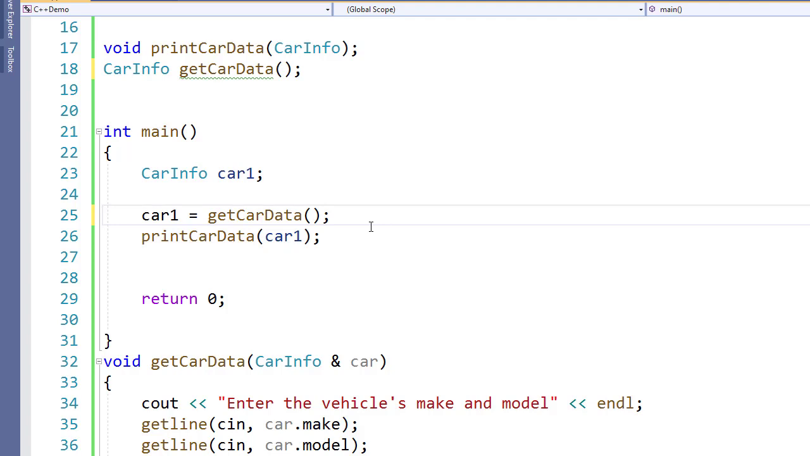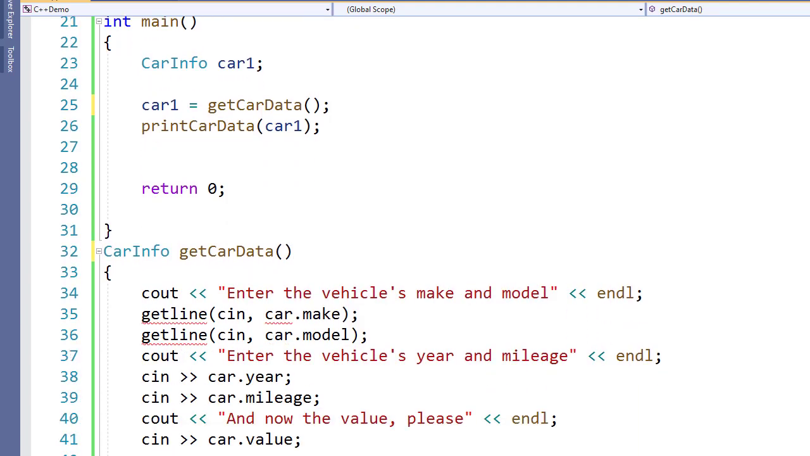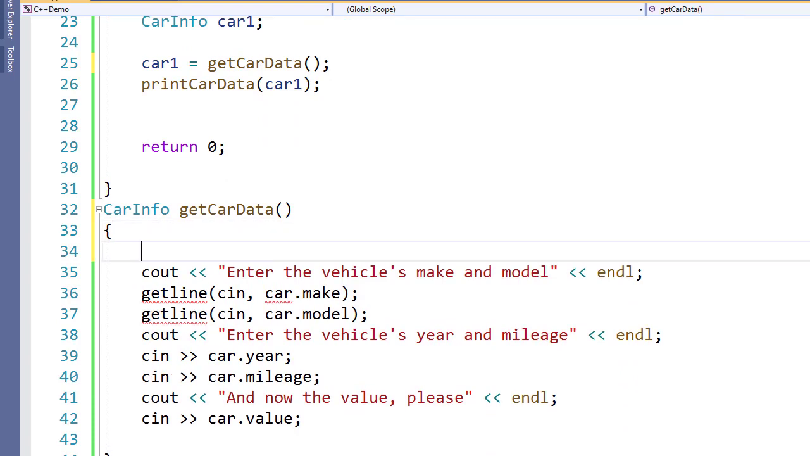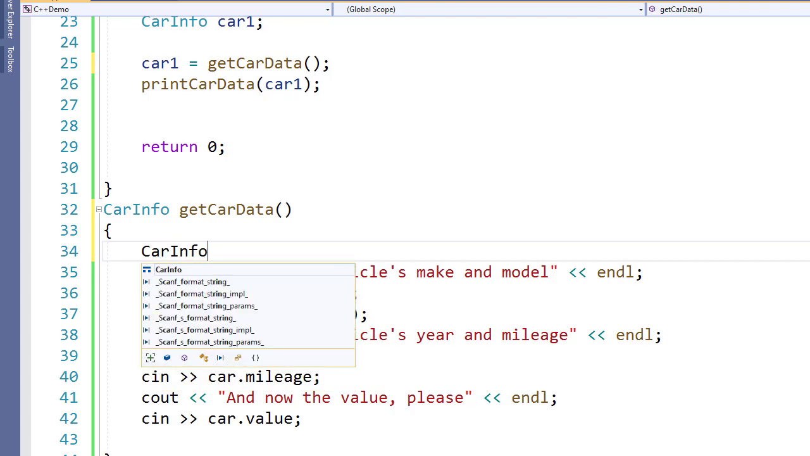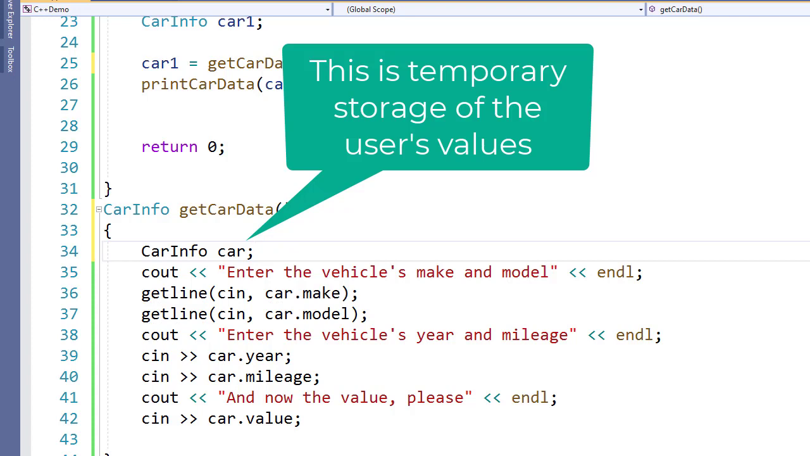On line 32, I'll modify the function heading to match the prototype. This function is promising to return a structure of CarInfo type. Where's that structure going to come from? The answer is I have to define a local variable of type CarInfo, and that's going to store the user's values. Then I can return the structure in that local variable. If you look at line 43, that's exactly what I'm doing.